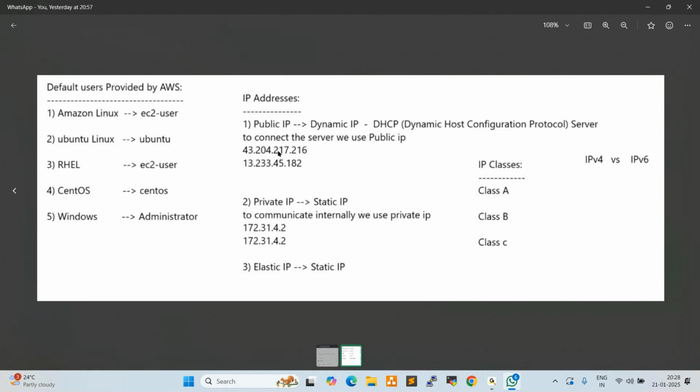That is why my client asked me to assign a permanent IP in place of the public IP. So what will we do? We create one more IP, which is an elastic IP. Elastic IP is also a static IP, but it is not free of cost. We need to get this IP from the data center and assign it in place of the public IP. Got it, everyone?